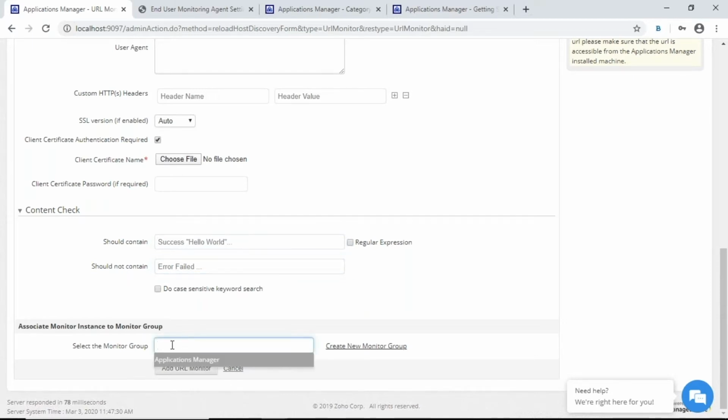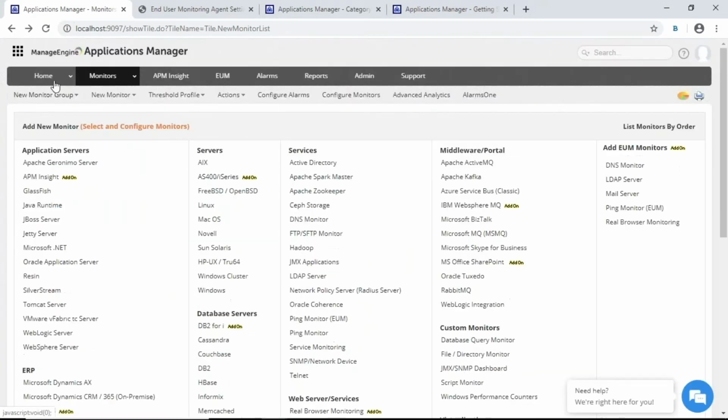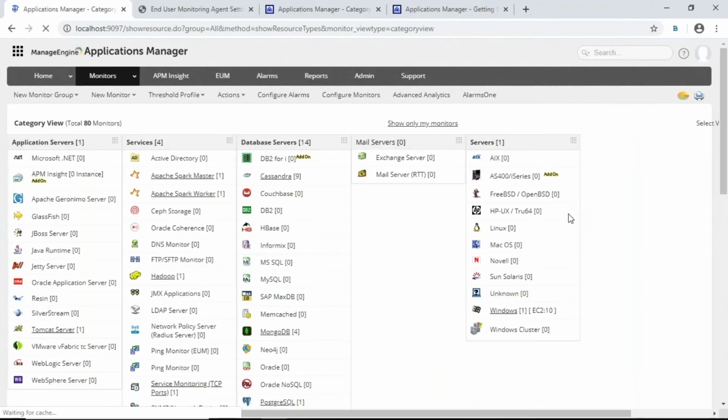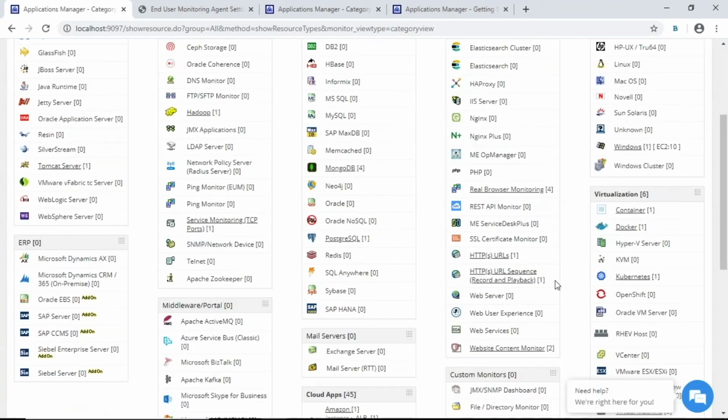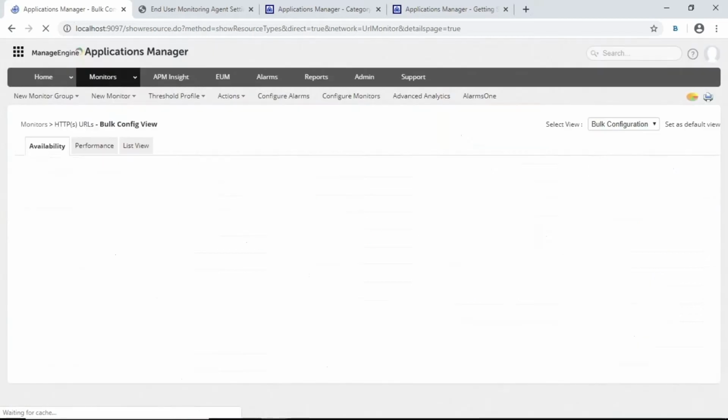And then you can associate this URL to any monitor group, or you can just go ahead and add that URL. So once this is added, let me go ahead and show you where you can see this information. Under the monitors page, under the web server or services section, you have HTTP URL. So once you have added all the website URLs, this is where they will be available.